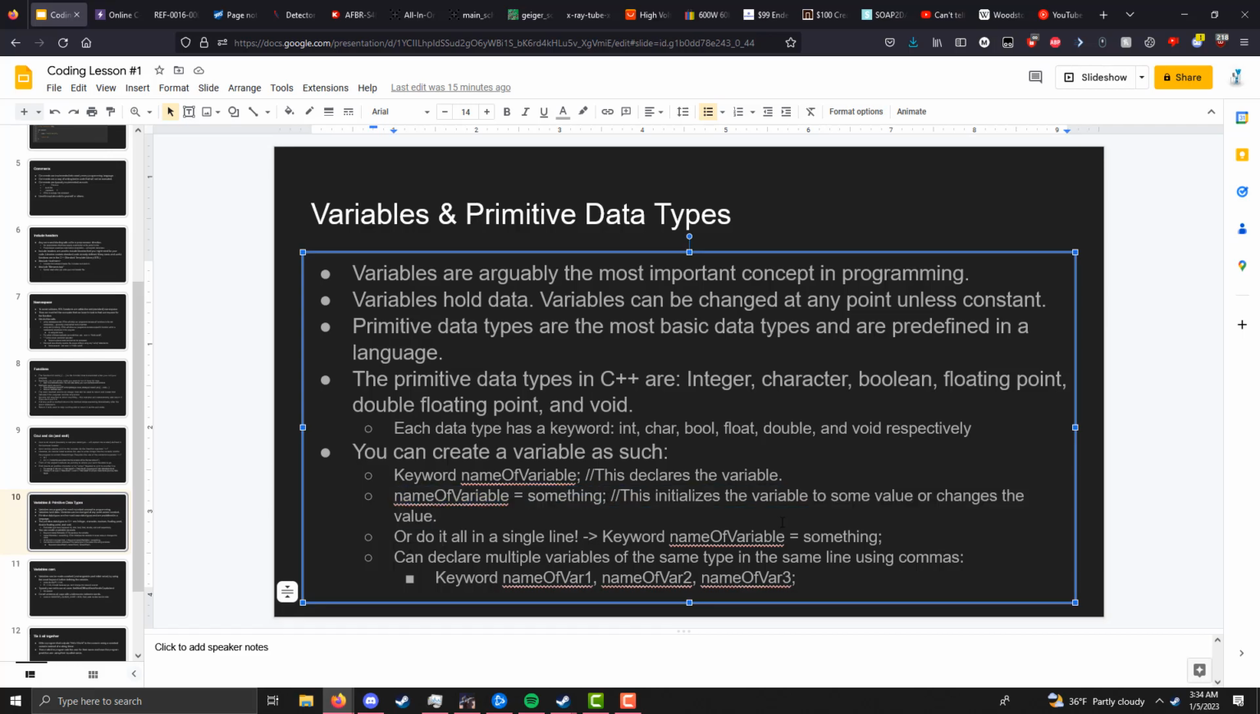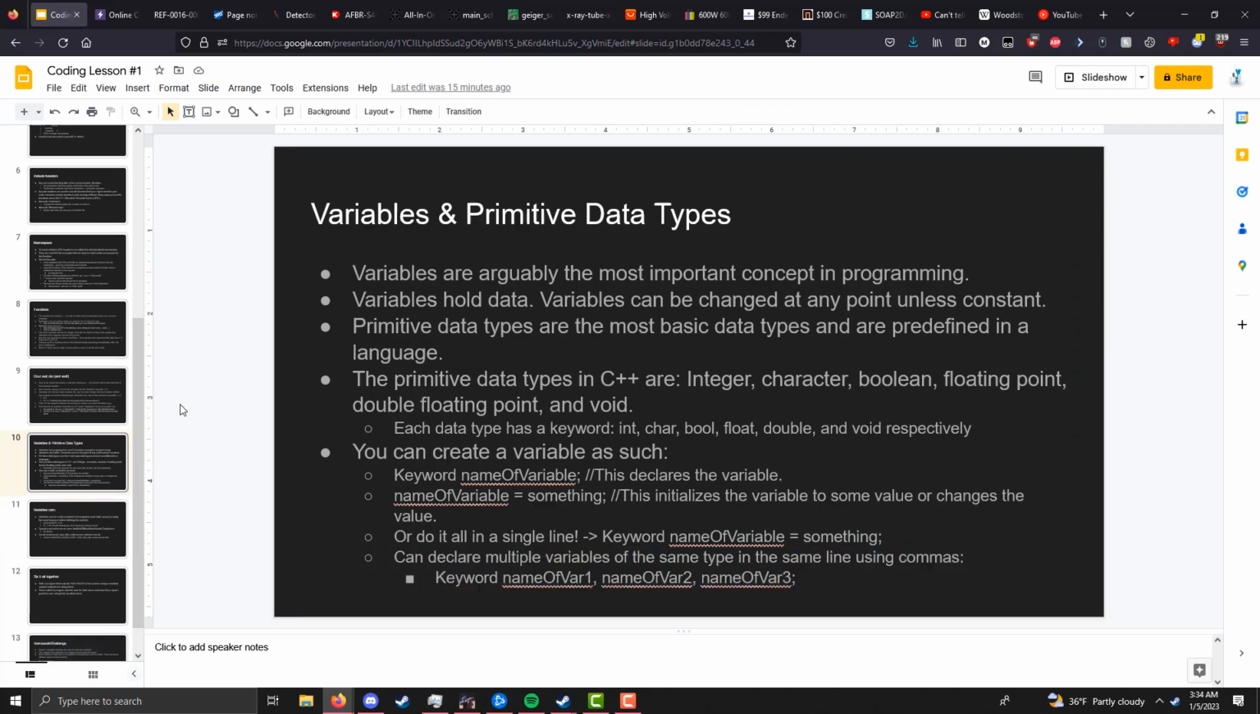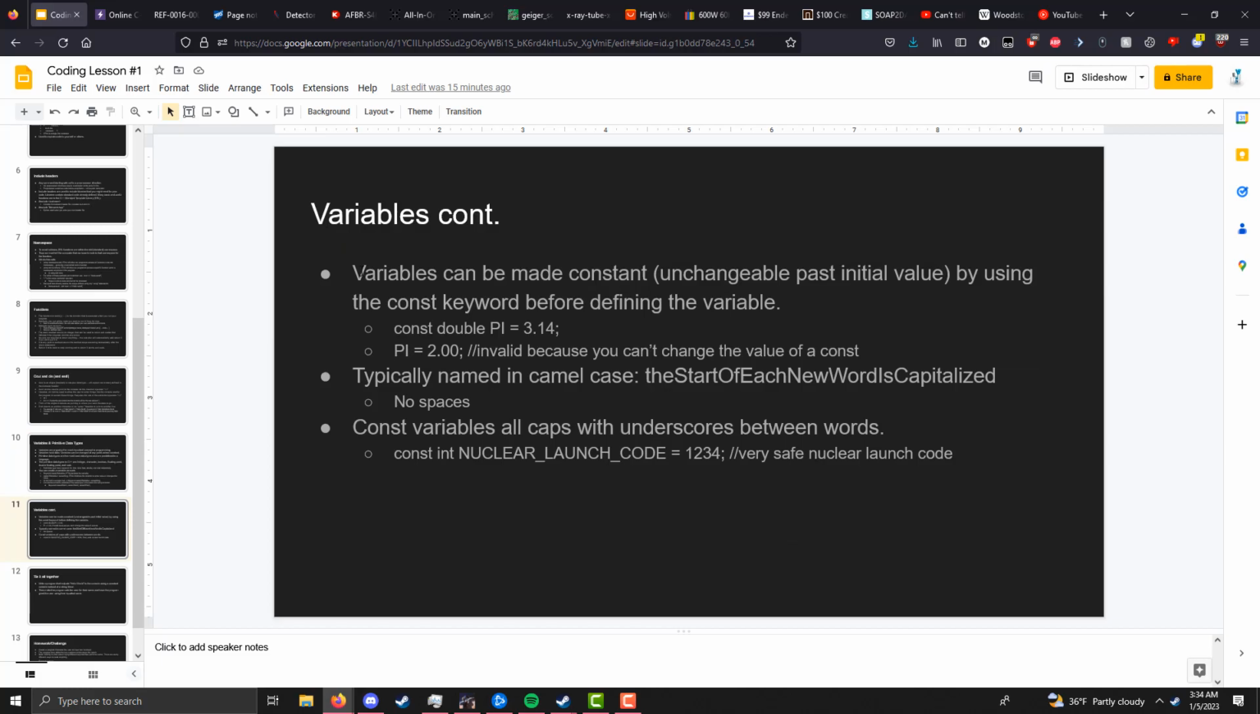Okay, well, this seems a little annoying if we had to do this every time. So we can also just do it in one line. So we can do keyword, name of variable, equals value. And we can also declare multiple variables of the same type on the same line using commas. So say we had int i, y, z, or something. It would declare 3 variables. Okay, so we're going to go to the next slide.